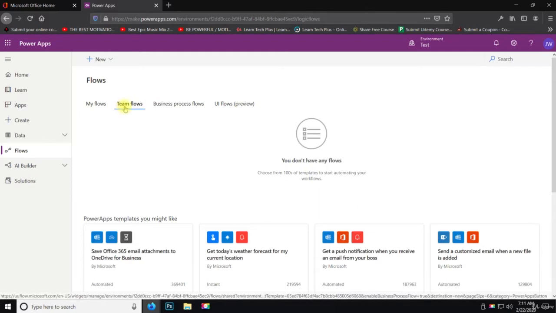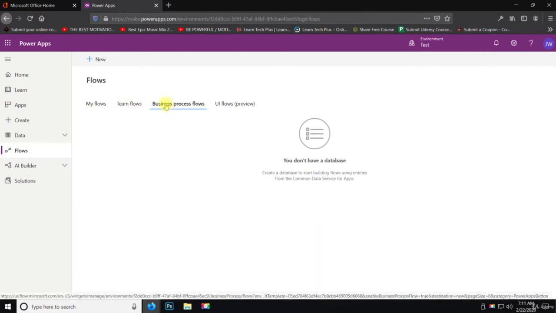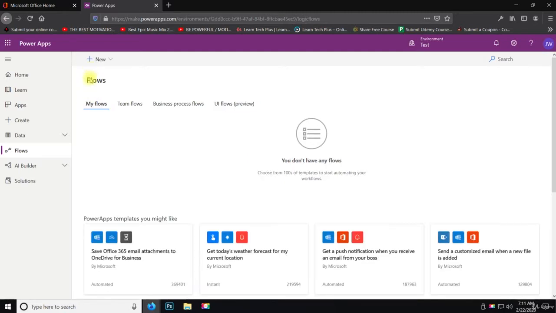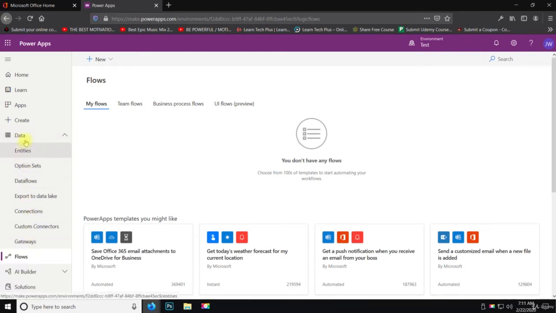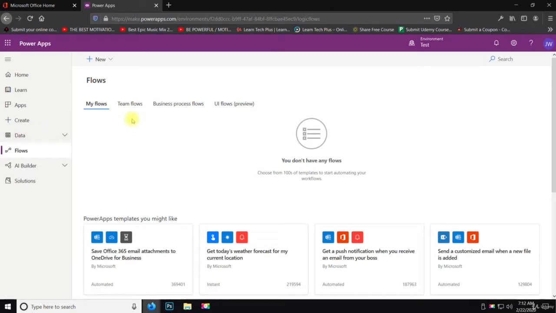Now team flows, we get the same thing, and then business process, we don't have a database. UI flows, we don't have a database set up for that. Now this menu right here, data, we're going to do this in a separate section because there's so many menus inside of here, submenus. So I'm just going to put that in a separate section.